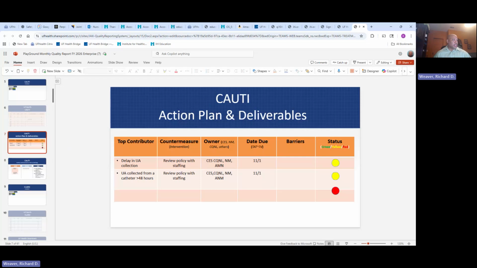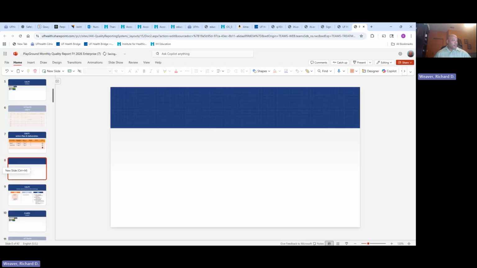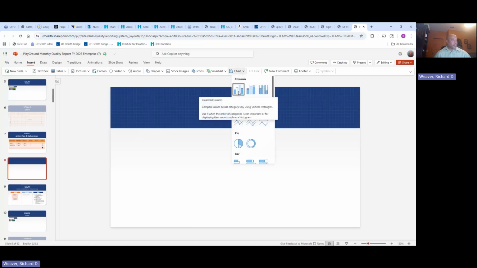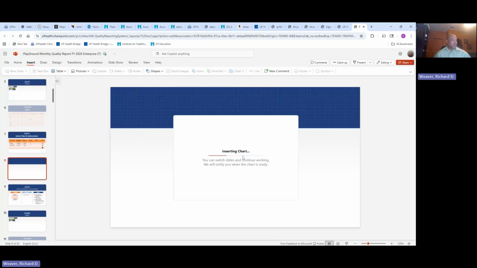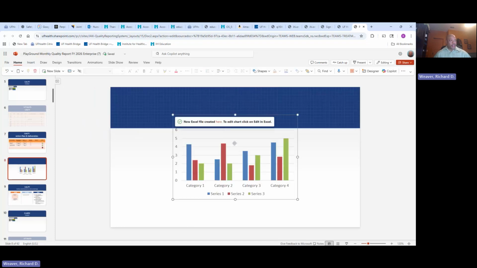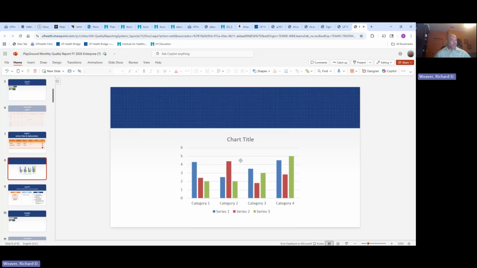Anyway, as you can see, I went ahead and pulled up the one labeled Playground, a monthly quality report. We can kind of play within this particular presentation. Let me create a new slide just for practice, and from there we're going to insert a graph. Let's go with the easy one, this one here. Some of this we already did in the office with you, so you're pretty familiar with this part.